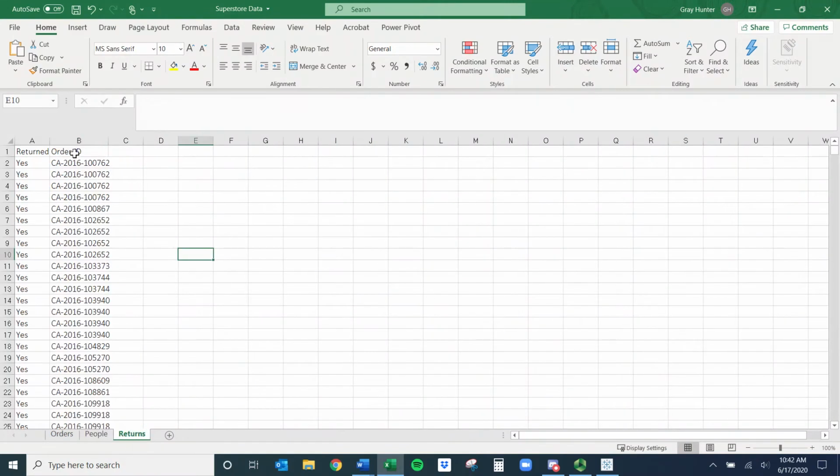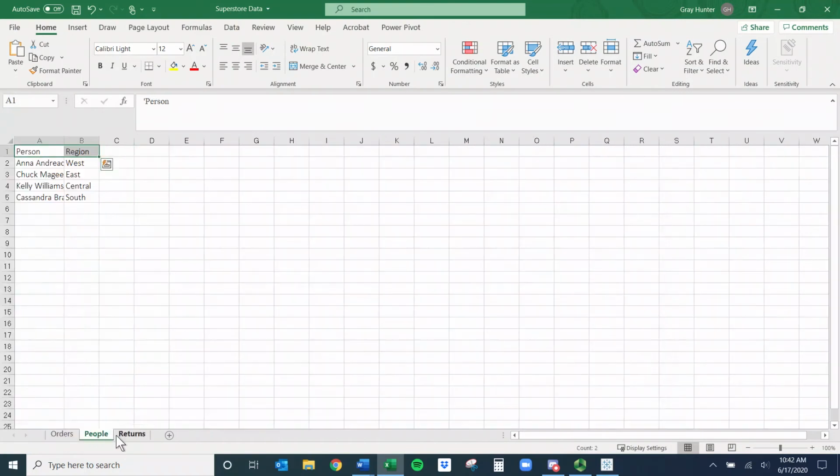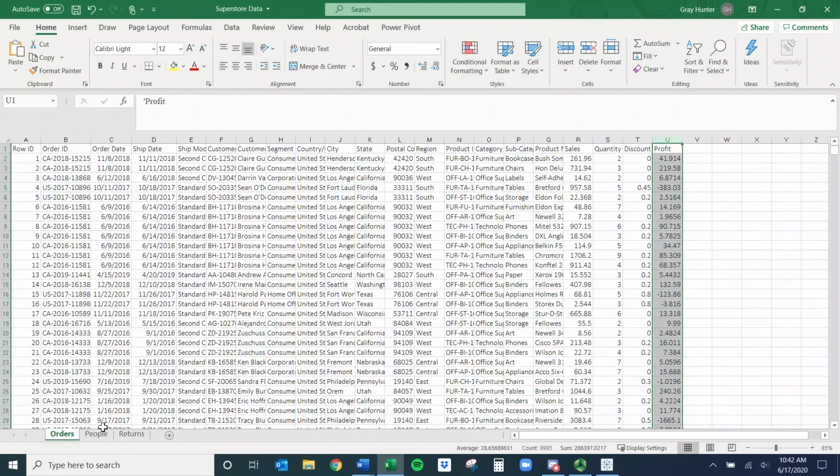We also have people, so person and region, and then returns. The nice thing about Tableau is it can connect kind of like Excel, but a lot easier if things have unique IDs. But the problem with this data is, notice that all of these have the same ID, so we're not going to be able to connect across any of these sheets. If we did have a unique ID, we could, but for this one we can't. So what we're going to focus on is just the order.